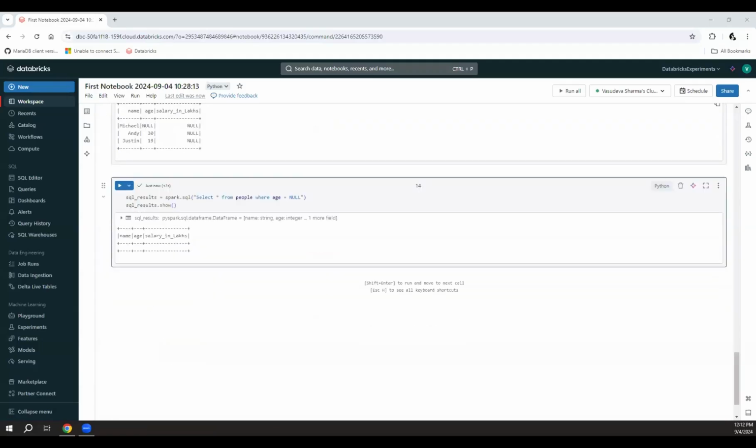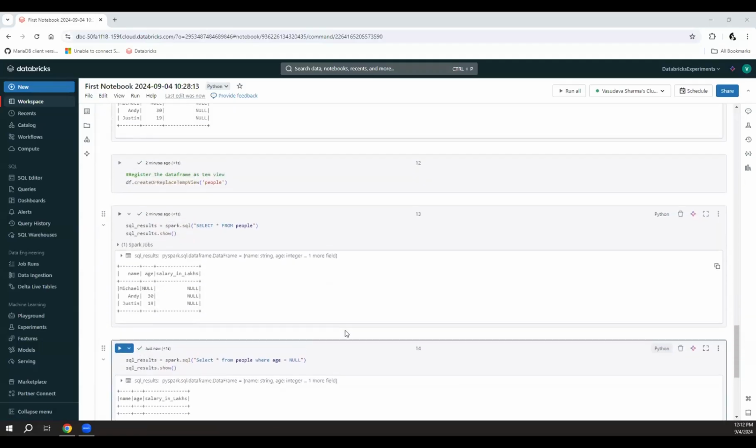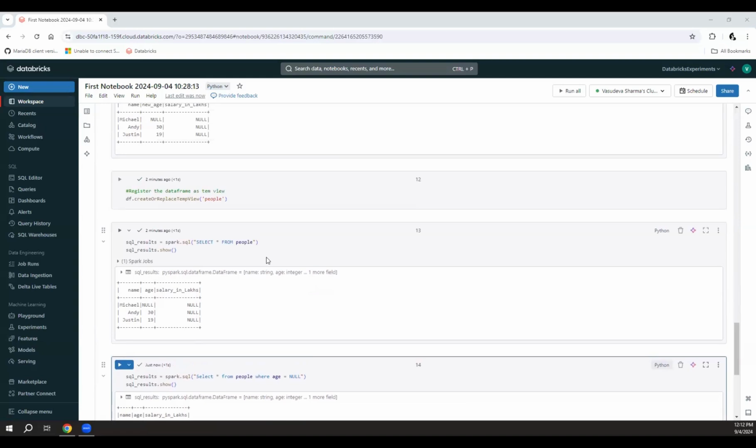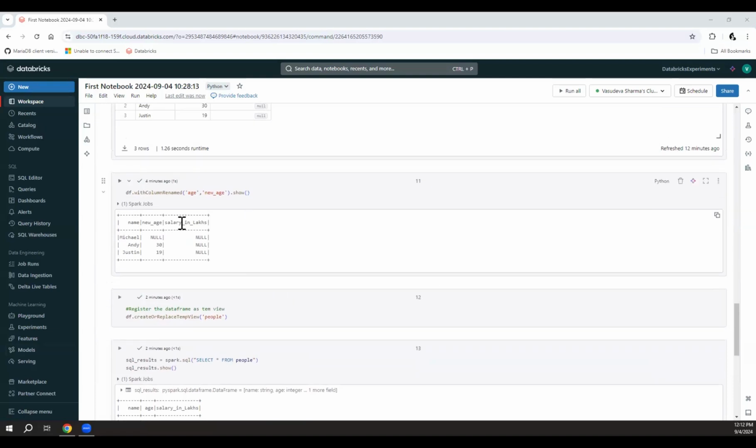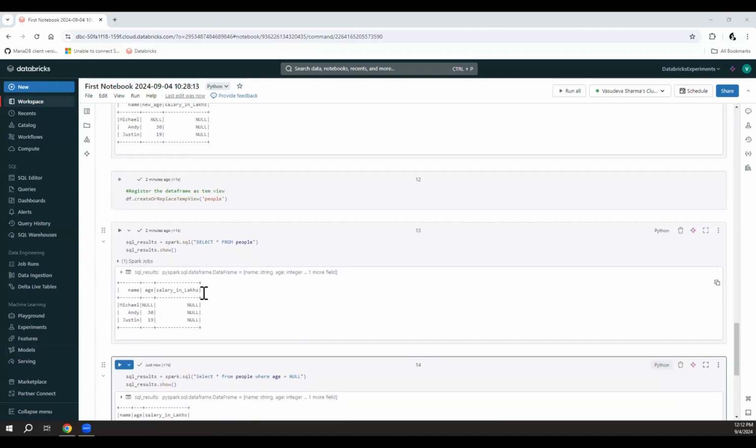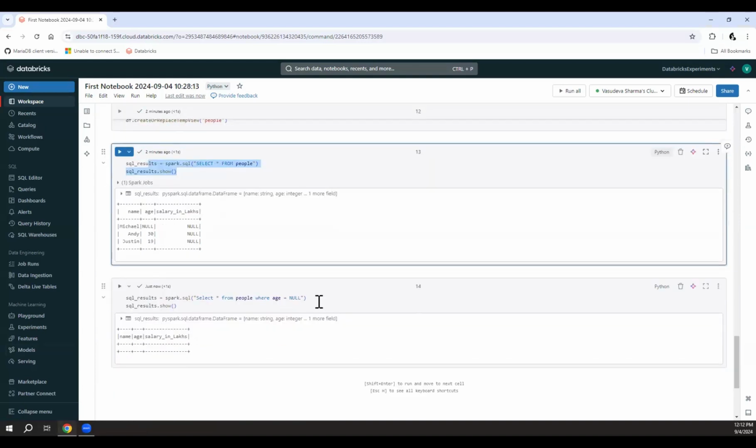I can share. Is my screen visible? Yes. Yeah, I'm able to do it with the people. I just changed a few data and the column names and tried it. I'm able to see. Thank you.